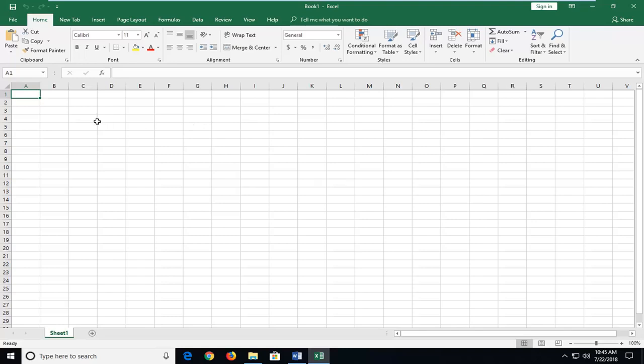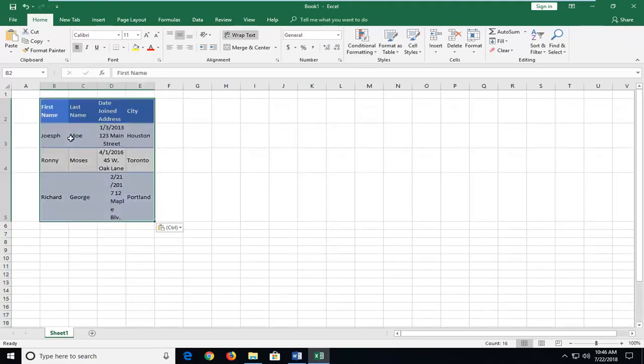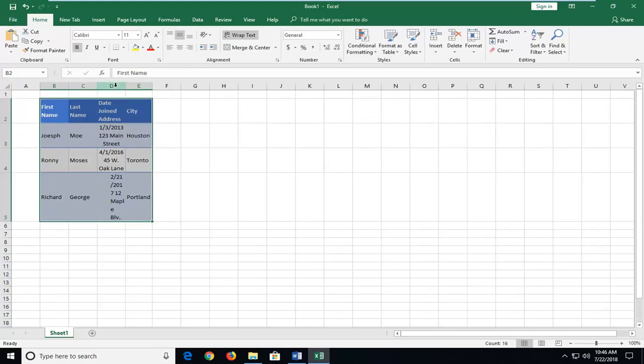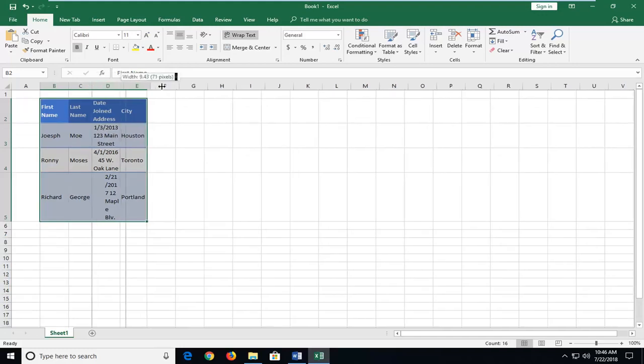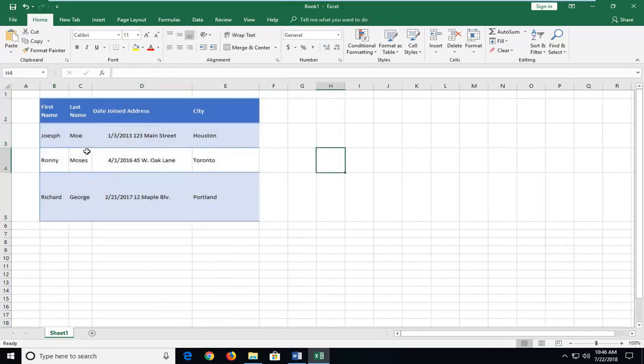Basically now we're just pasting it in. So I'm just going to click inside of a blank area here. I'm going to right click and then I'm going to left click on keep source formatting. And there you go, guys. You might just have to adjust some of your column sizes a little bit, but generally speaking, this is how you get your stuff from PDF file format to Excel.